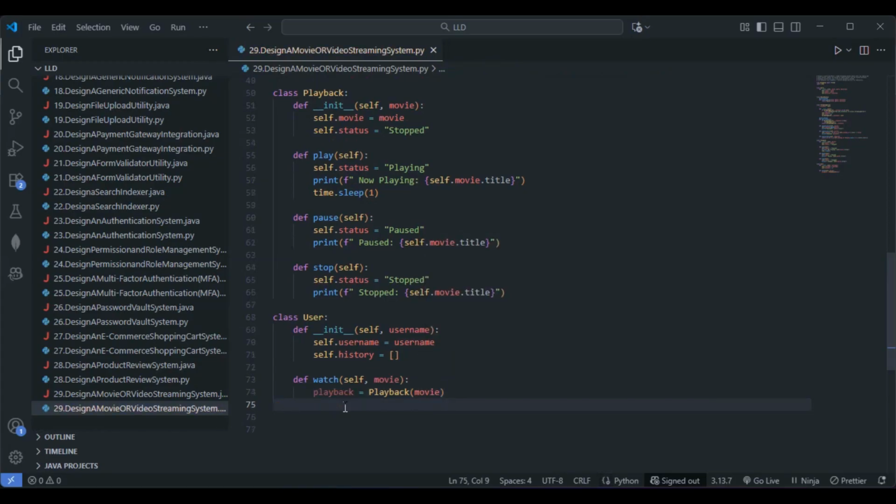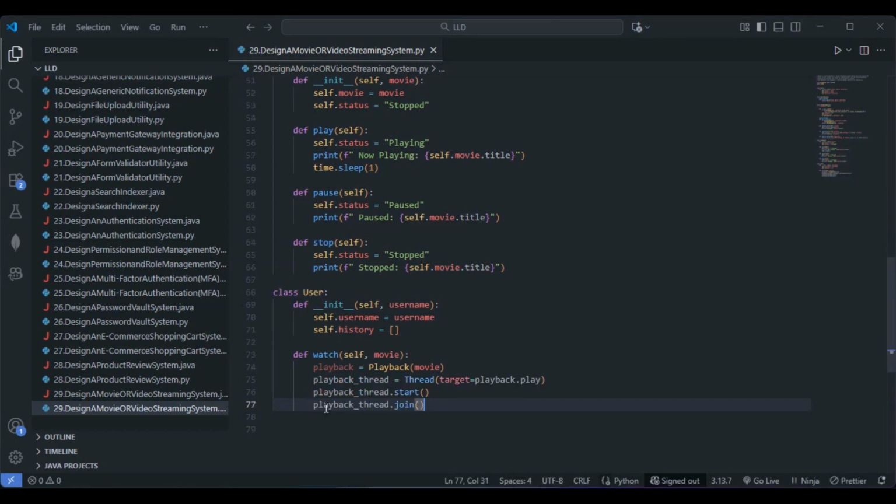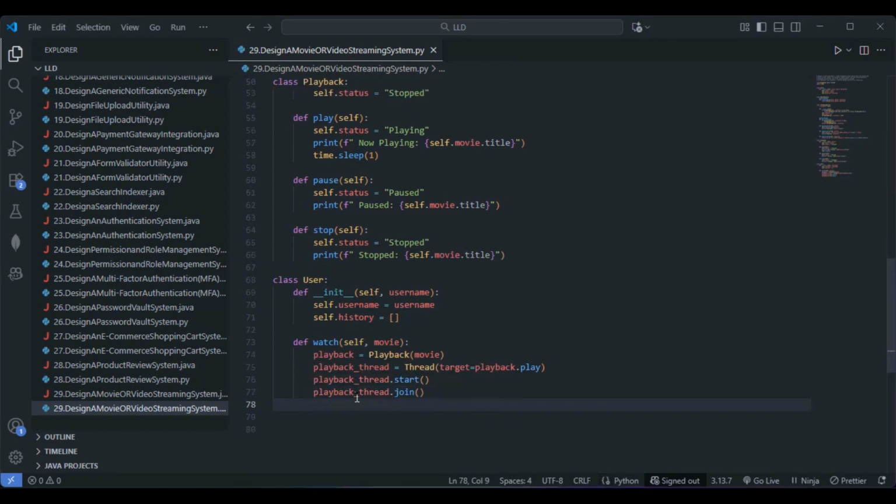Next, we have to run the playback in a separate thread. In simple terms, we have to simulate concurrency. Let me paste this over here. Next, we have to add the movie to the user's watch history. I'll go with history dot append of title. So we have added the movie to the user's watch history.